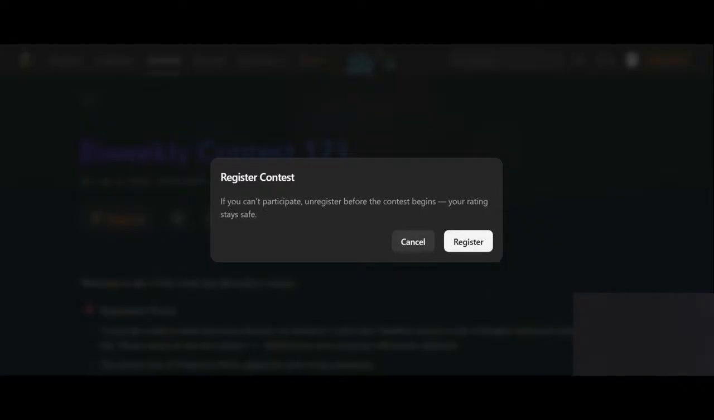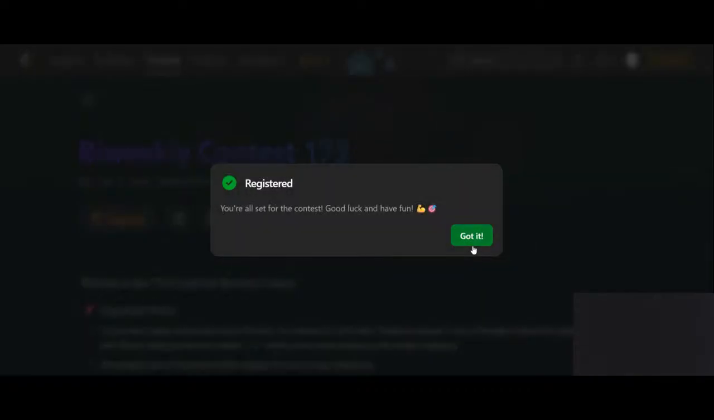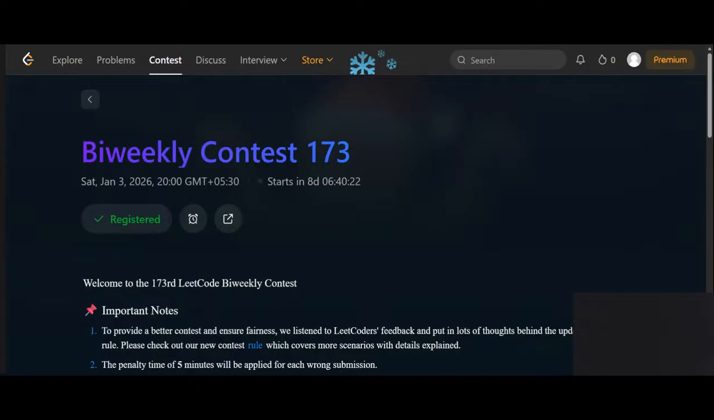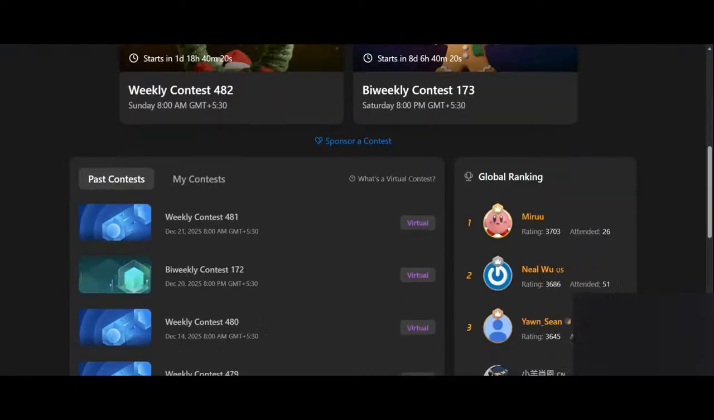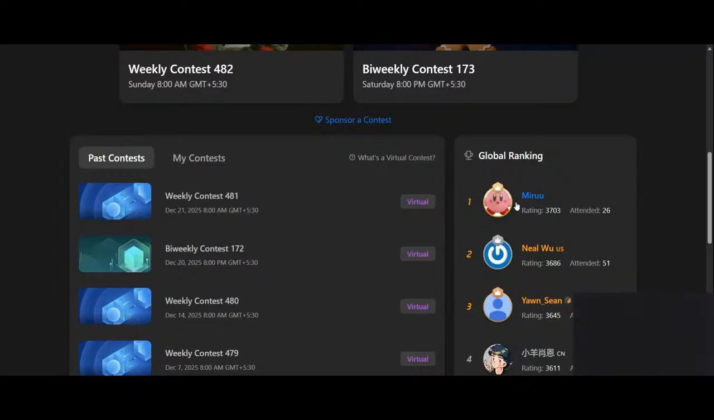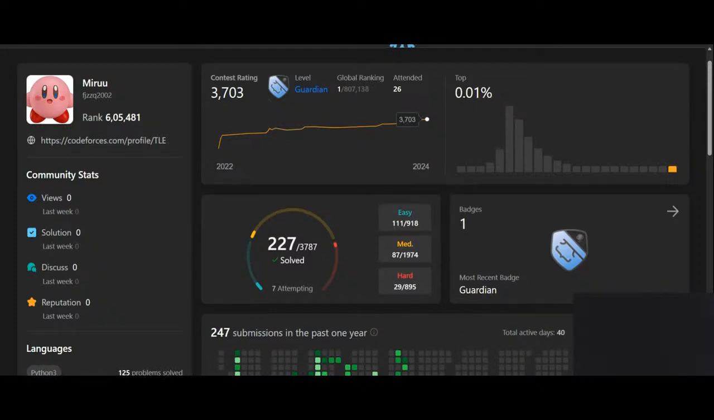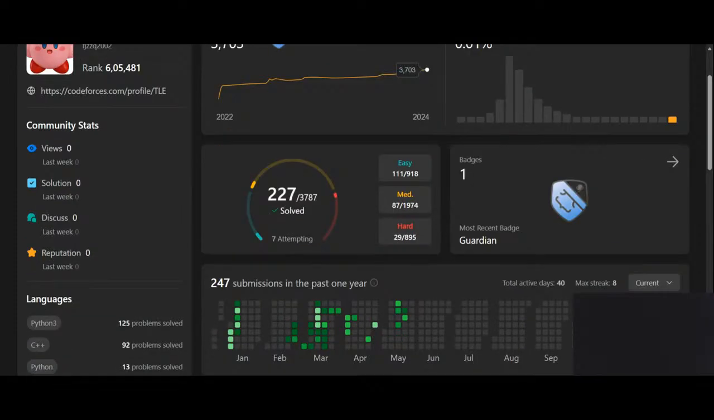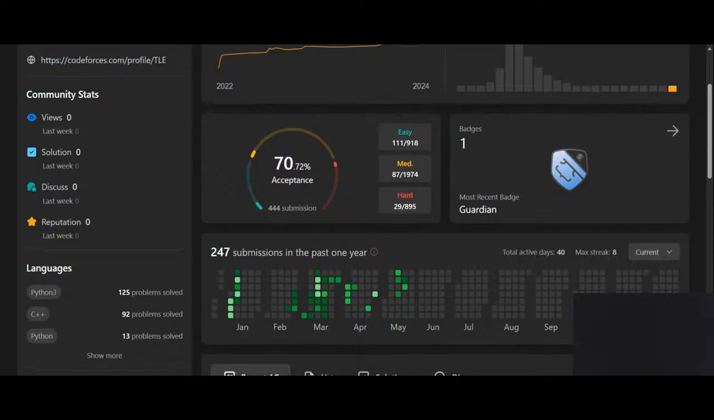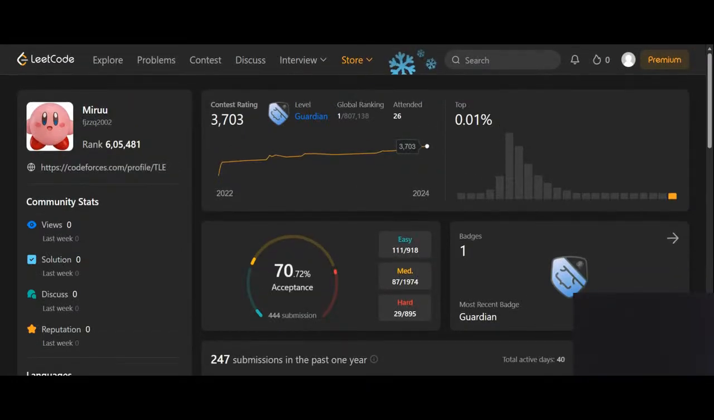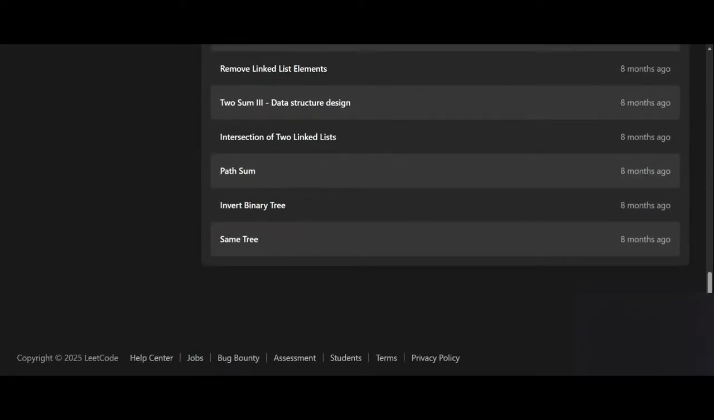If you cannot participate and register before the contest begins, your rating stays safe. Good luck. We are not considering the rating first. We want to know how it works. My power rating is 3730. Oh man, global number one ranking. Guardian one badge. Someone went ahead, yeah, solving these problems only.